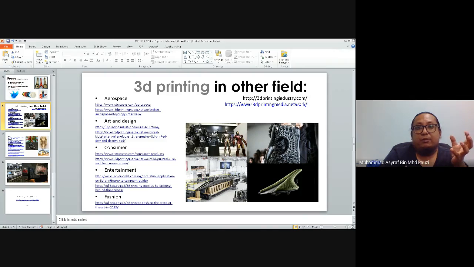So what fields is it applied in? Maybe in Malaysia we are not so exposed to the usage of 3D printing. Maybe what you can see is just jewelry or artifacts or even a keychain, or else just a model of yourself. If you went to Lot 10 last time, they had a 3D scanning and 3D printing service where you can capture yourself, and then they will print out your miniature, fully colored, and you can buy it as a token or a gift to your family or whatnot.